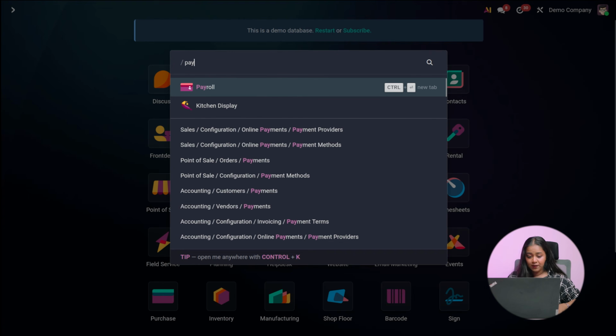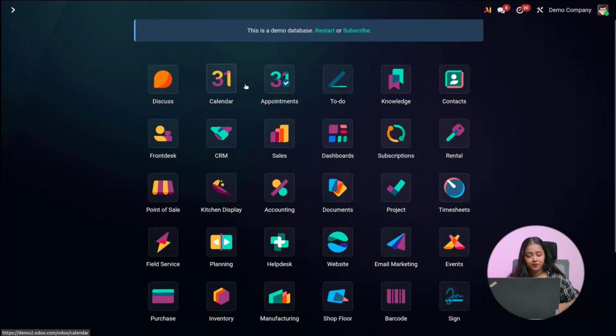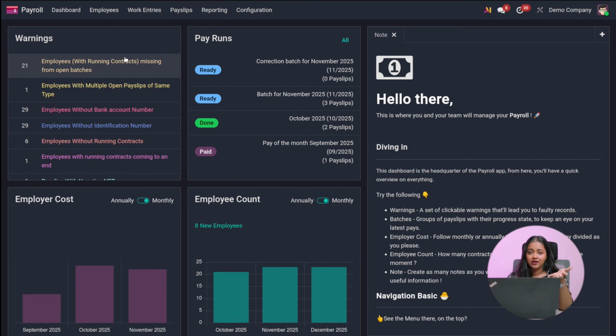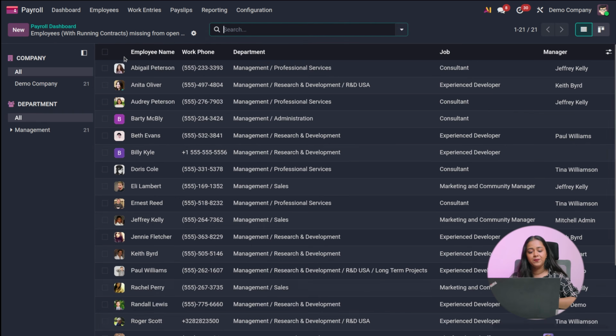Then you have the payroll. So that's an important module. Okay. So you have to provide the salary to different employees. For that, you need the payroll module.